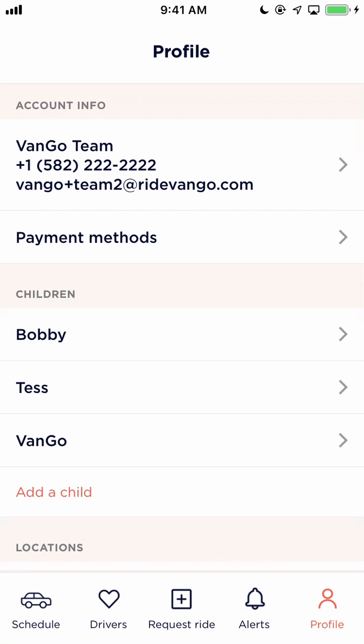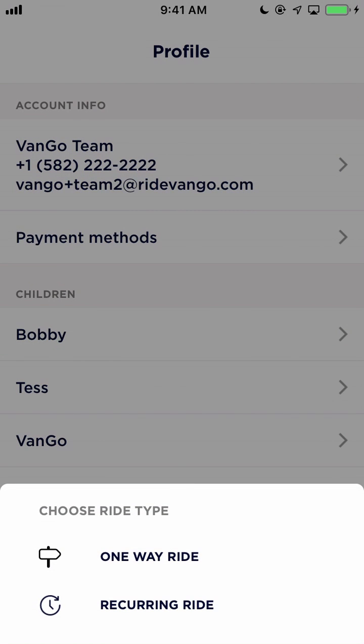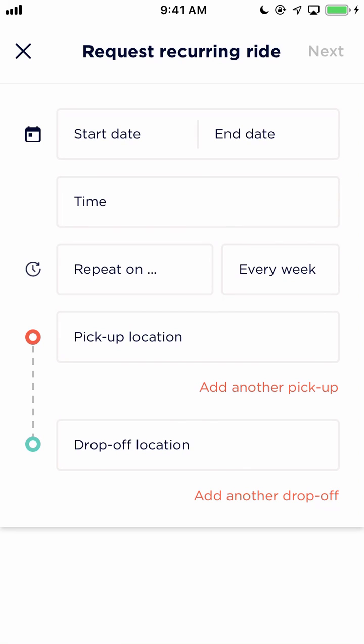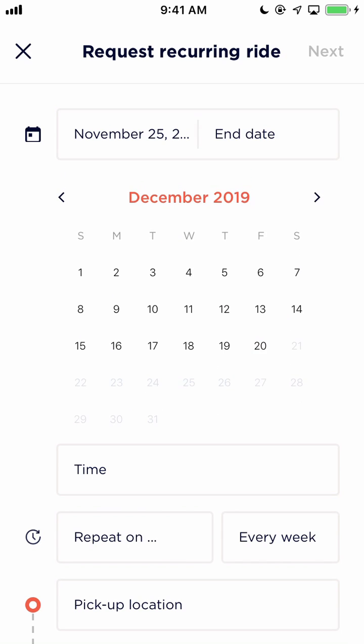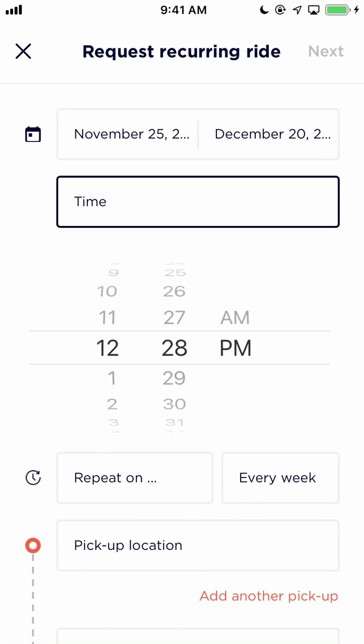So I'm going to tap on that request ride button, and I'm going to go ahead and click on recurring ride. So here we have the start date of the recurring ride, the end date. So we're going to start with that first. Let's say that we want this ride to start on Monday. So we're going to select Monday, November 25th. And then let's say that we want it to end on December 20th. So we're going to go ahead and tap on that.